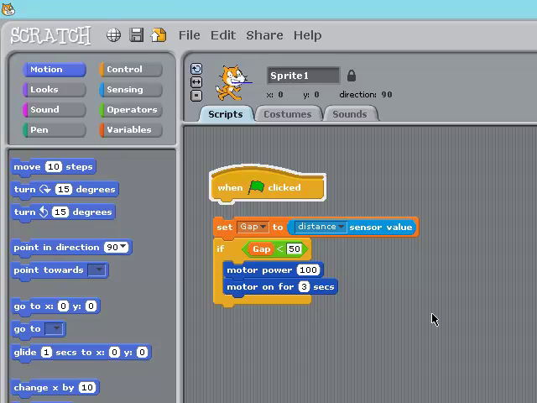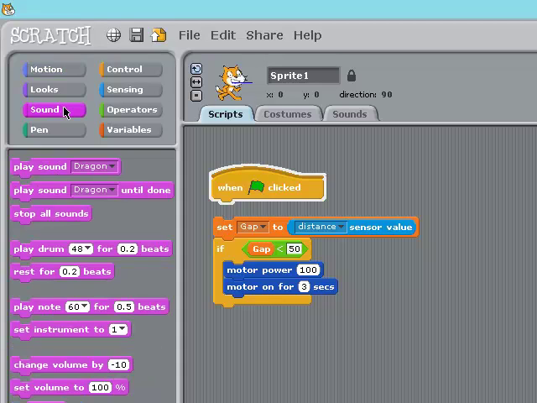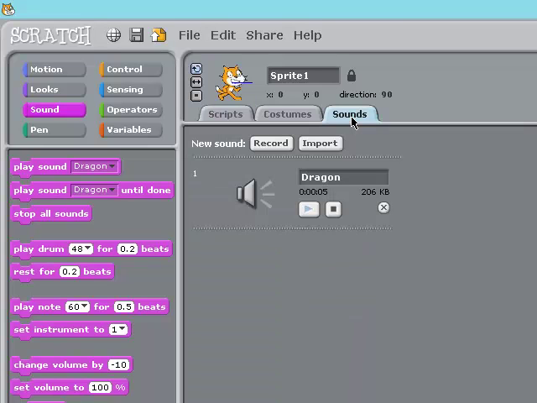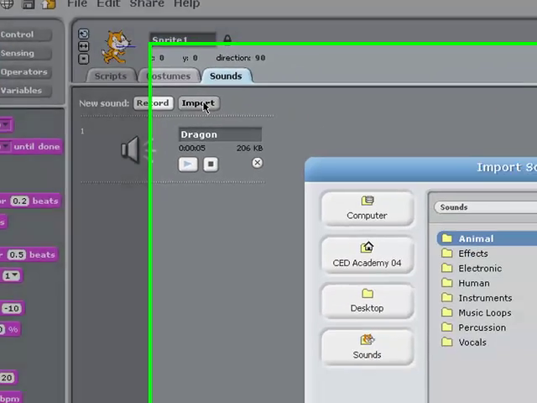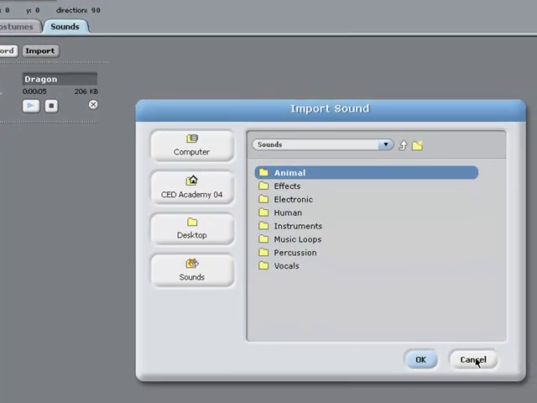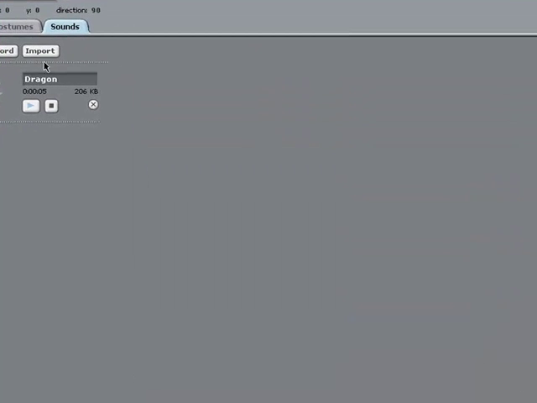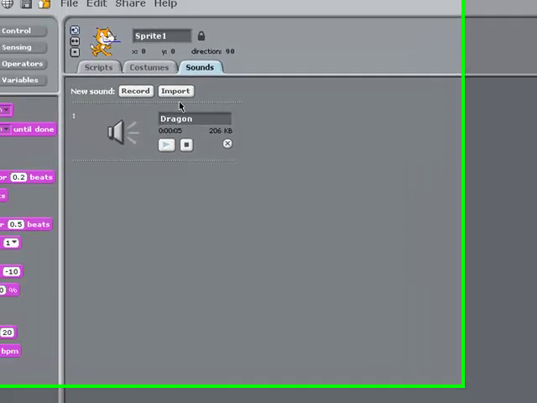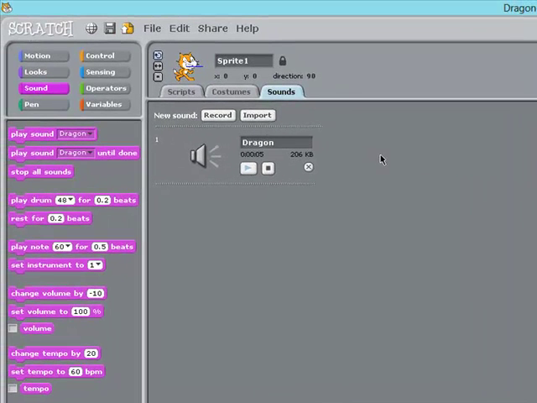So now if you want to link the sound to the sensor and motor, you can go to the sound icon, which is this one right here. And you can see that there's an option to record the sound, which I've done already, or you can import a sound from the library. You can also download a sound, and as long as it's an MP3, you can import it, which is what I did.